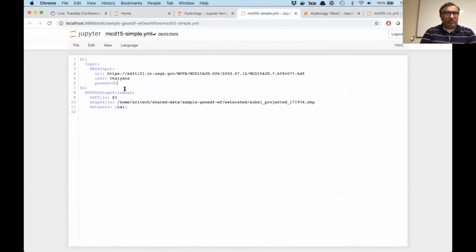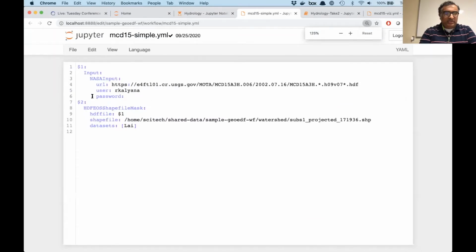It's a more generic, reusable processor that can be applied across different domains. So then if you go back to look at the workflow itself, that's really just a collection of instances of these Python classes that I talked about before. So NASA input, which is our connector, is a Python class.